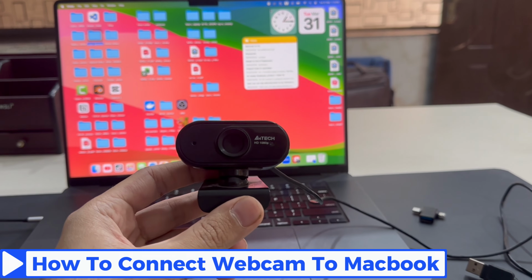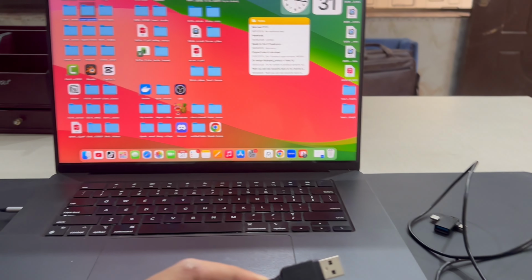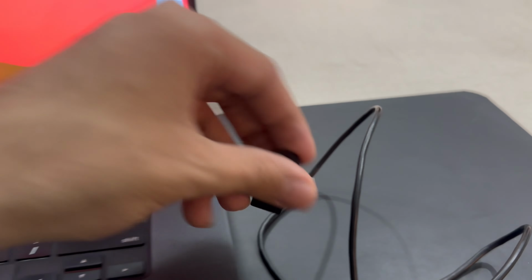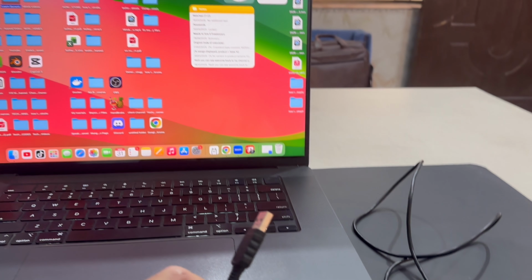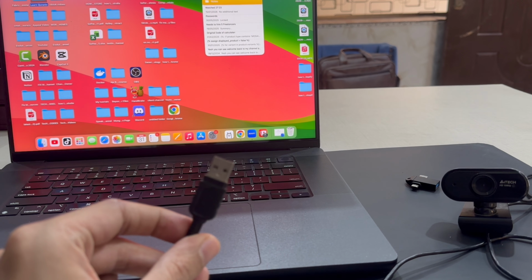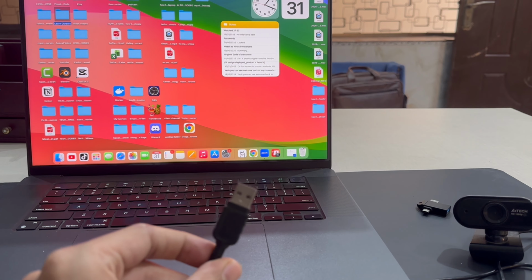How to connect webcam to MacBook. As there is no USB port in MacBook, therefore I am using a USB connector to connect this webcam to the MacBook. If your MacBook has an option to connect this webcam directly, you can use it without a USB connector.